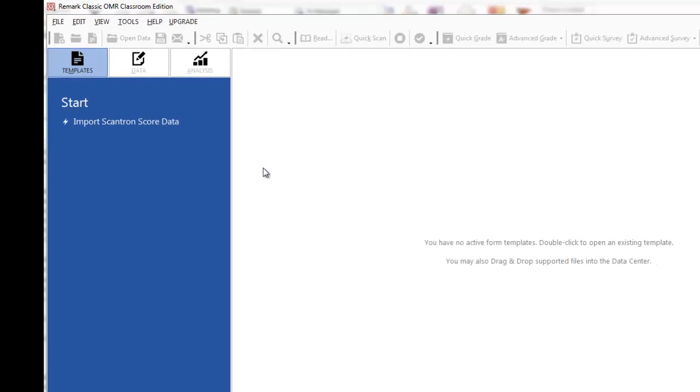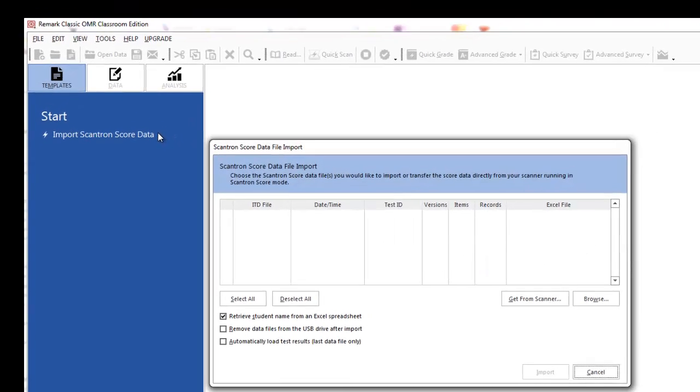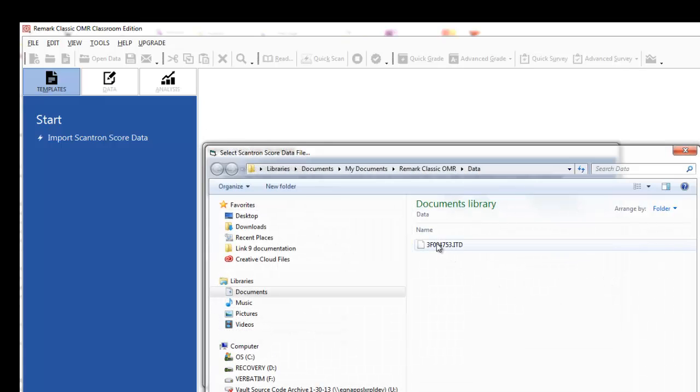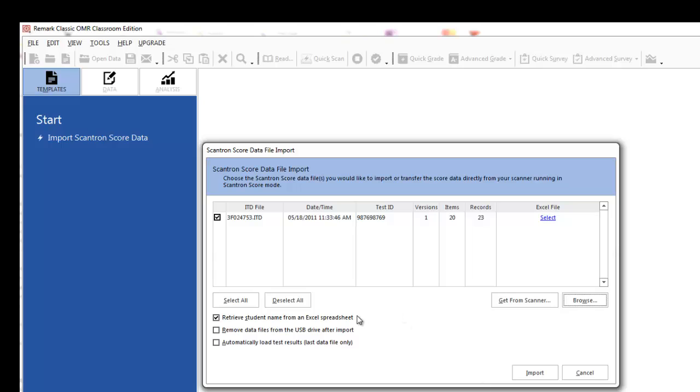Next, open Remark Classroom Edition and click Import Scantron Score Data. Click Browse and select the data file you want to use for your reports. Make sure Retrieve Student Names from an Excel spreadsheet is selected.